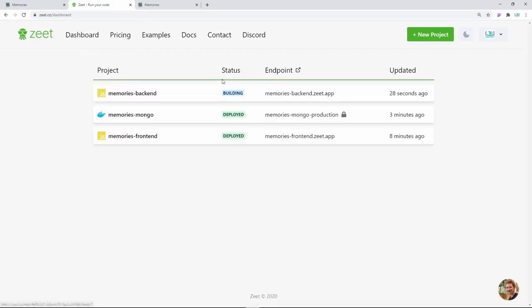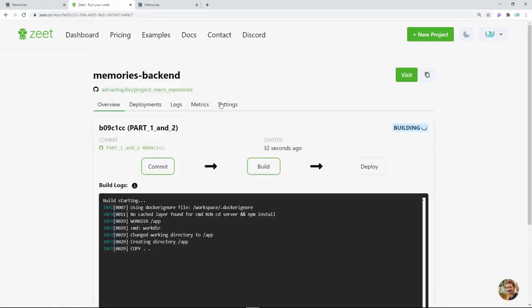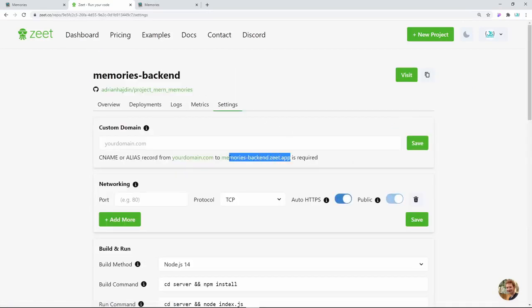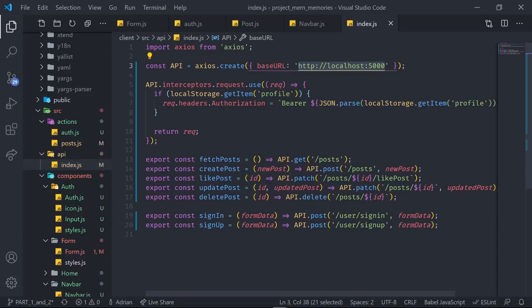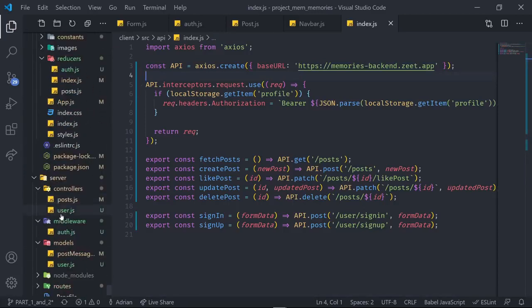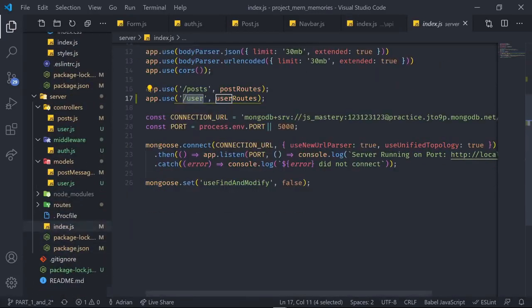Okay, while our backend is building, you can click the backend, go to the settings, and then you can copy this endpoint right here. For me, it is the memories backend Zeed app. With that, you can go back to your application and navigate to the index.js of the API on the client side. In here, you'll simply have to paste this URL right here. Of course, you need to add the HTTPS and then a slash right here. This is the change that we need to make on the frontend, and then going to the backend, we'll have to change our index.js of the backend.